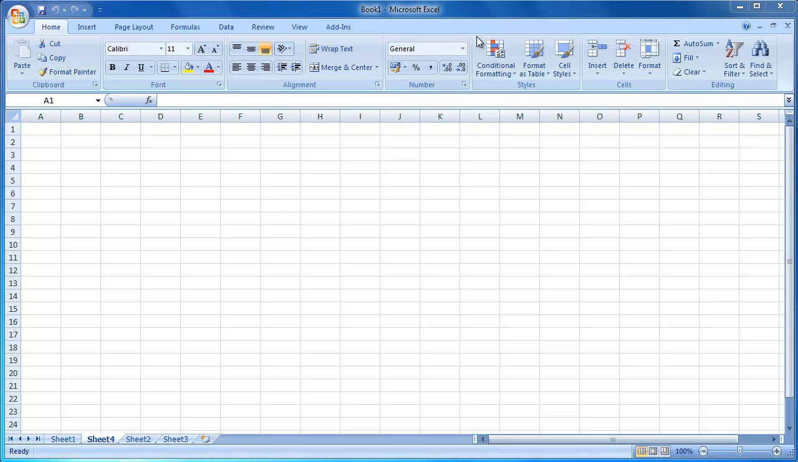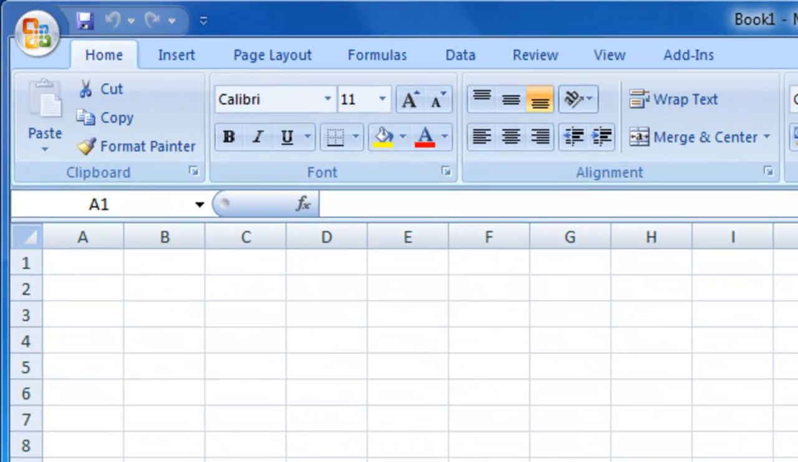Now, I'm going to go through each tab on the ribbon briefly in turn. The Home tab is the ribbon tab that will usually be displayed when you open Excel 2007. It contains most of the popular Excel 2007 commands and tools, most of which will be used in every spreadsheet. The Clipboard section contains commands such as cut, copy, paste, etc.